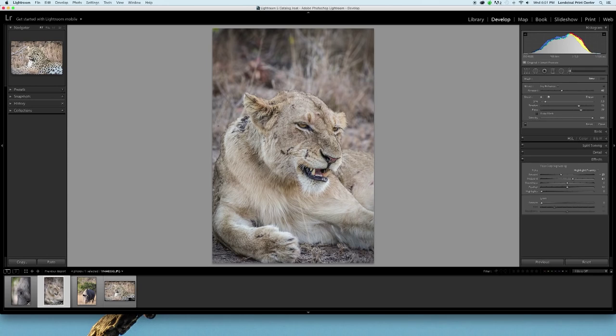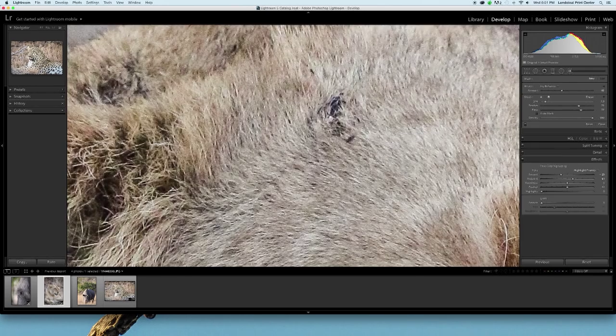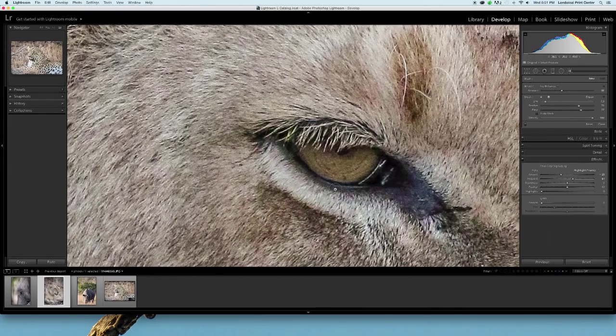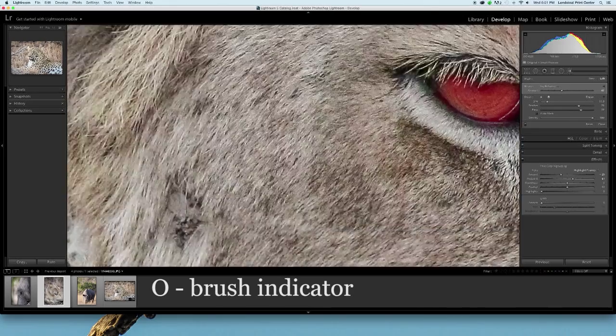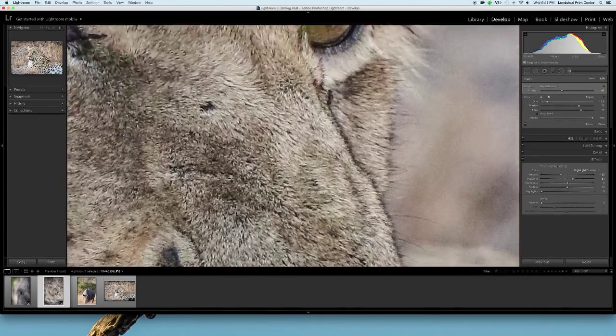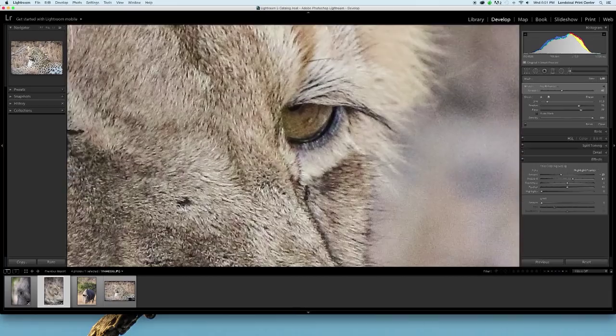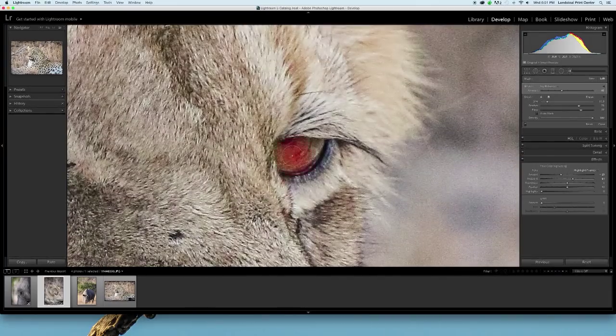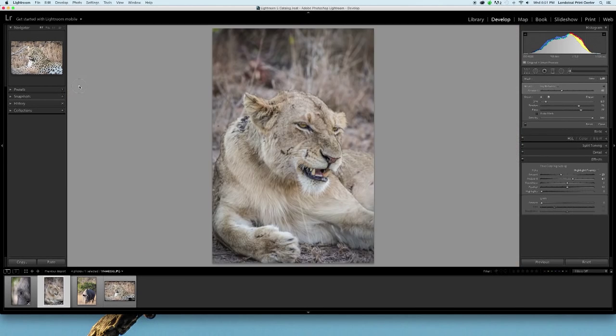Not sure why the leopard is up there. And again, you can turn your indicator on. Just shows you where you're brushing. Just going to move over here to this other eye. And that's it. Press O again, take the indication off, and just bring that up a little. And that's really all I would do.